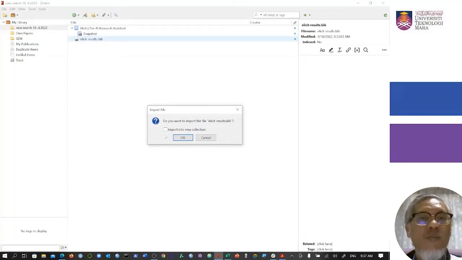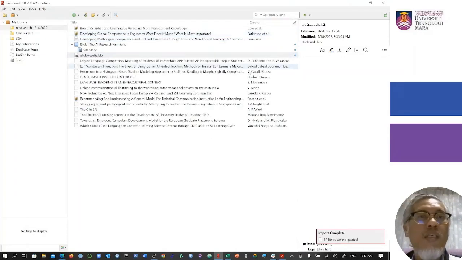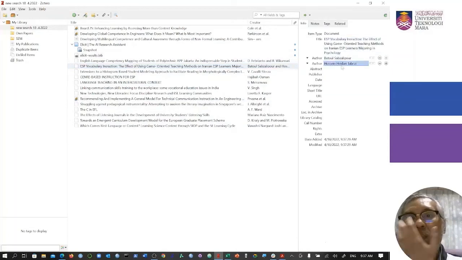Yes. If you click on import into a new collection, then it will create a new folder. But I want to import in this folder, right? So I just uncheck the box here and then click OK. Now it is importing. Now you can see all the papers, all the information, all the metadata that you have just extracted. You have the title, you have all the information. Basically this is the basic one.